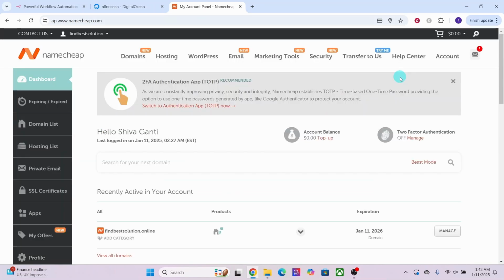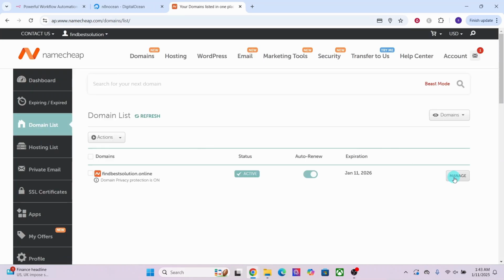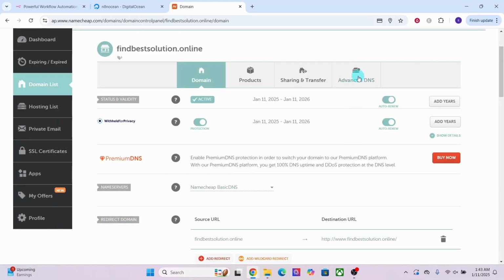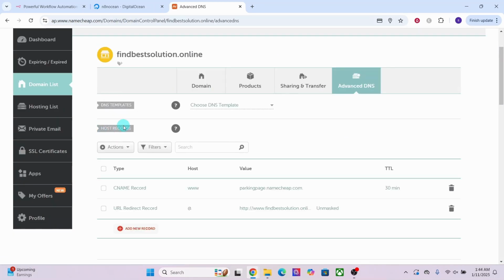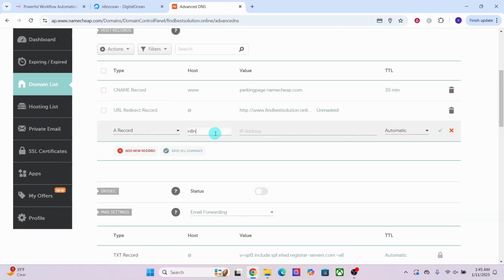Go to your dashboard, click on this domain list, click on this manage option, then click on this advanced DNS, go to the host records section and then click on this add new record, then select A record. Let us enter n8n for the host name. We need to provide the IP address here.